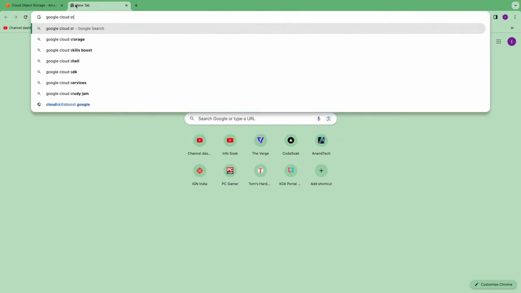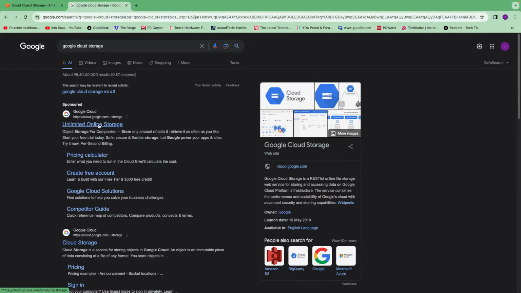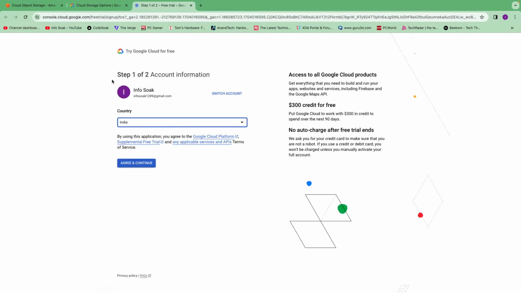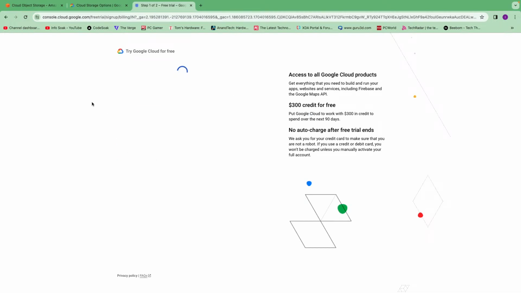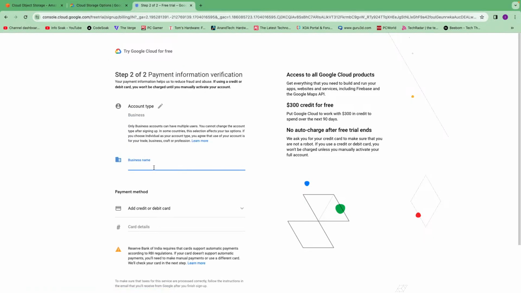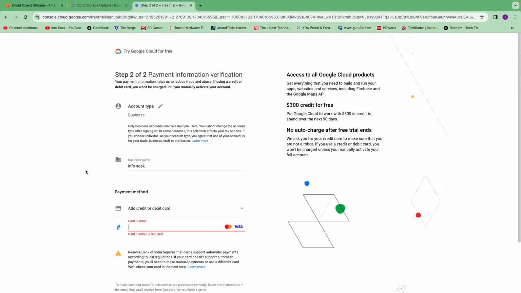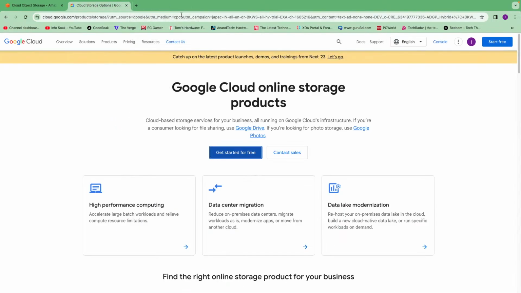Google Cloud Storage, unlimited online storage. Get started for free. Start free for business. No, I don't want to add the information about that.